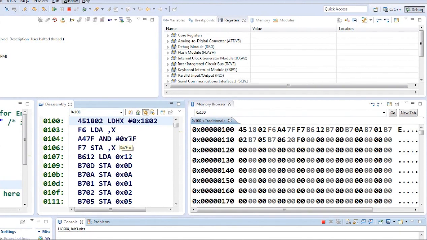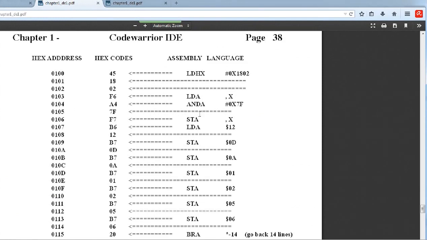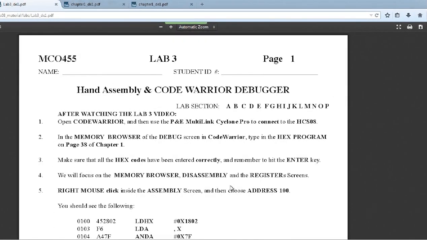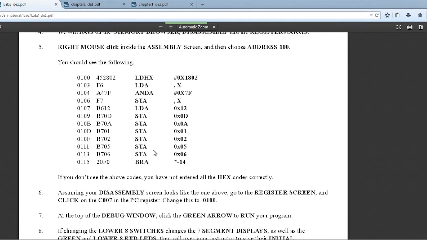So let's go back and take a look at, sorry, hit the wrong button. Let's go back and take a look at what we've got here. So there's all our codes in here. This is what it's got in chapter 1. This is exactly what you should have in at this point. And let's go back and take a look at Lab 3. It said you should see this, and that's what we've seen in the assembly screen. And what we want to do at this point is we want to execute these codes. And to do that, we want to set this up so our program counter, as it mentions here, is going to change from C007 to 100. So let's go and see how we go about making that happen.